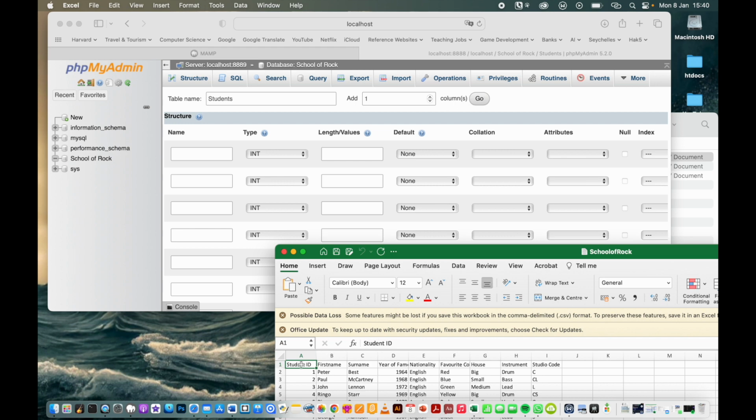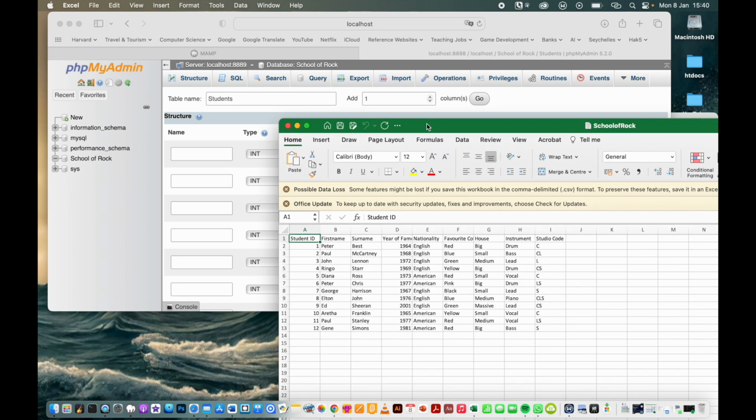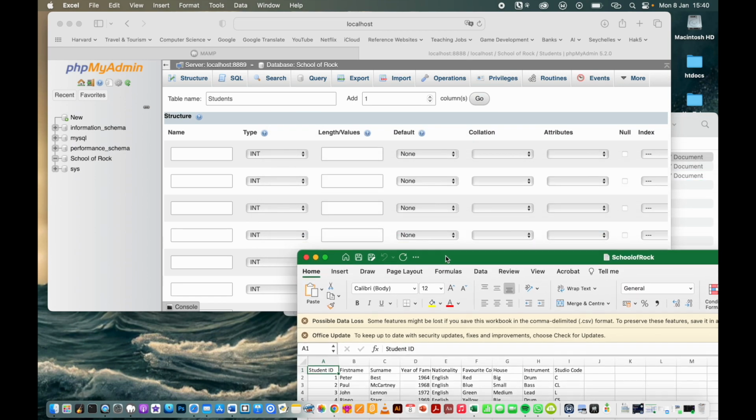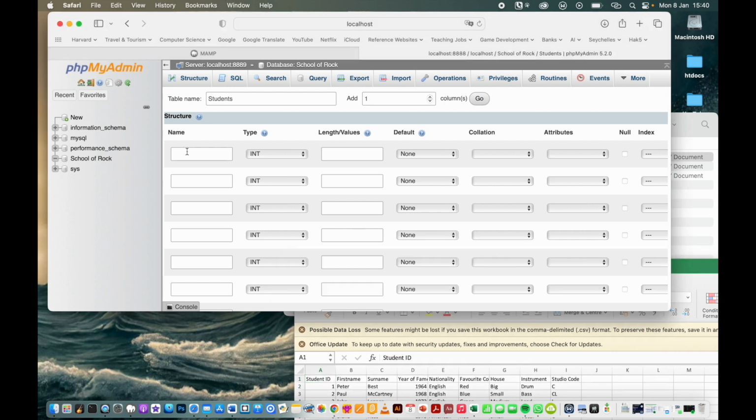The first thing we're going to look at is the first column of our CSV file, which is going to be student ID. Now, if you remember, the student ID had to be the primary key. It was a unique key for every single student. So let's type it in here exactly the same. Student ID. It has to be exactly the same as the CSV file, right?